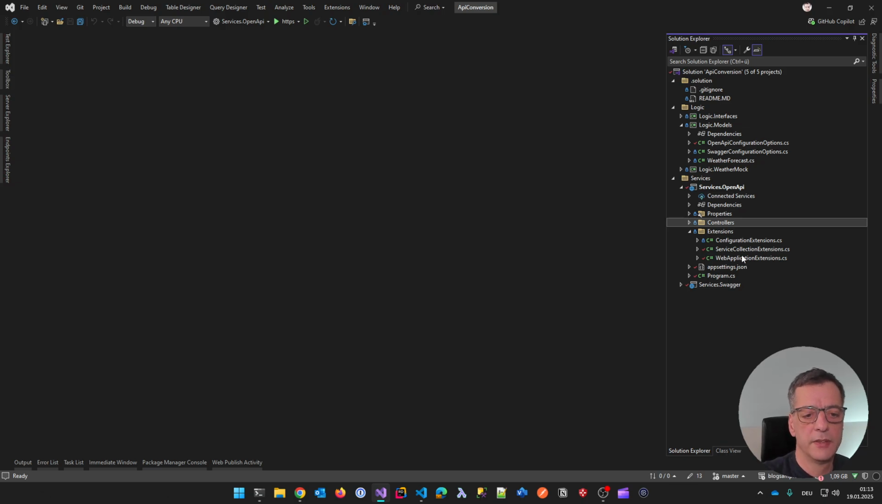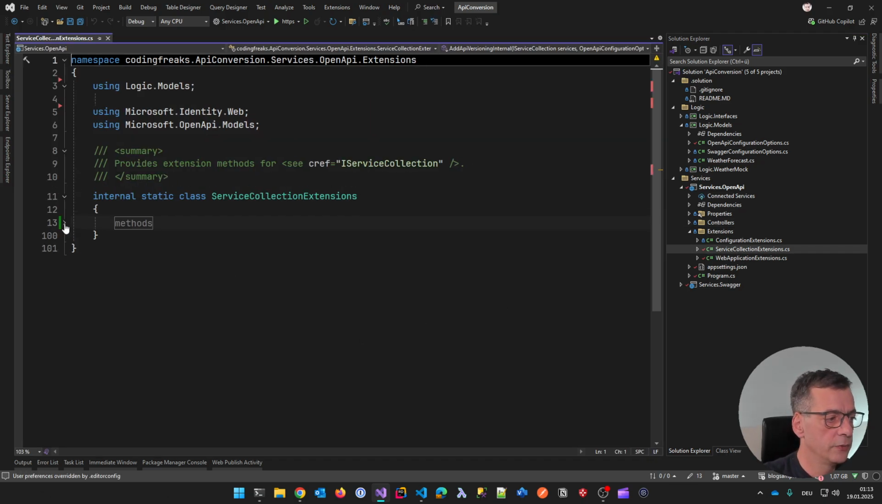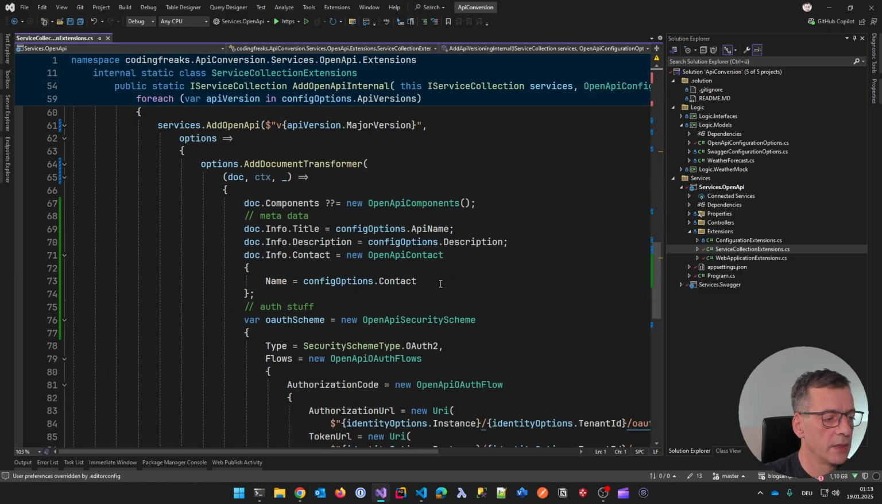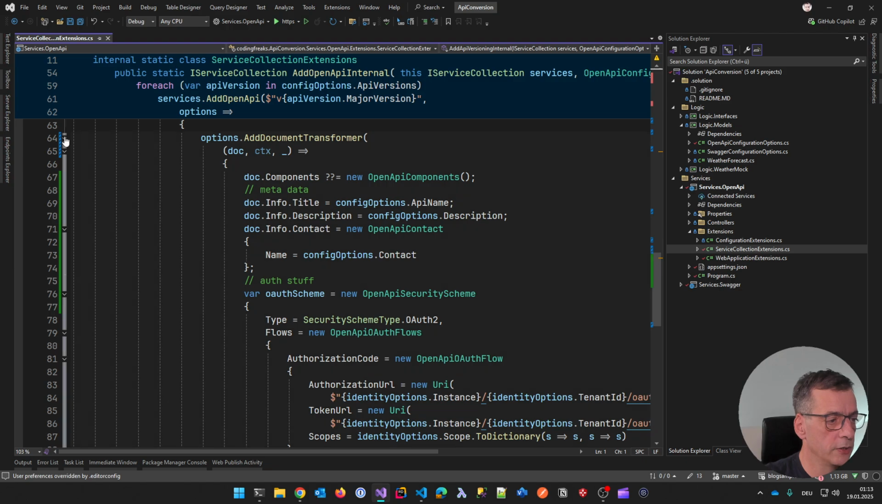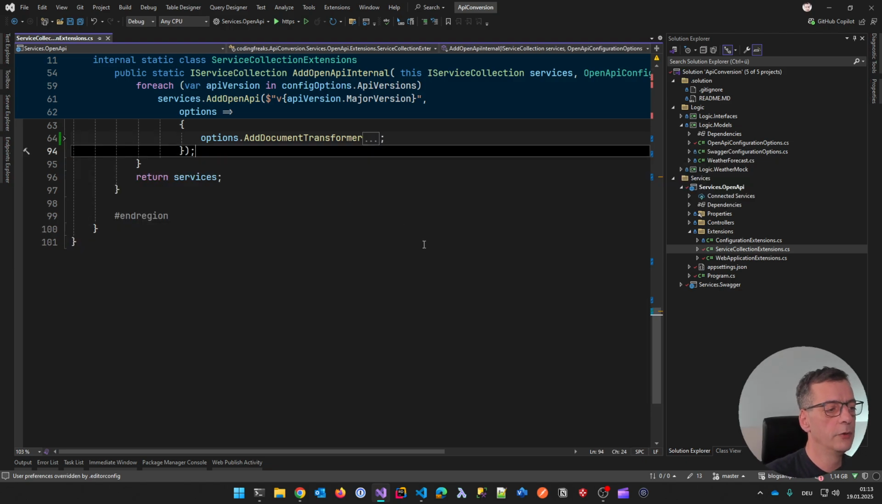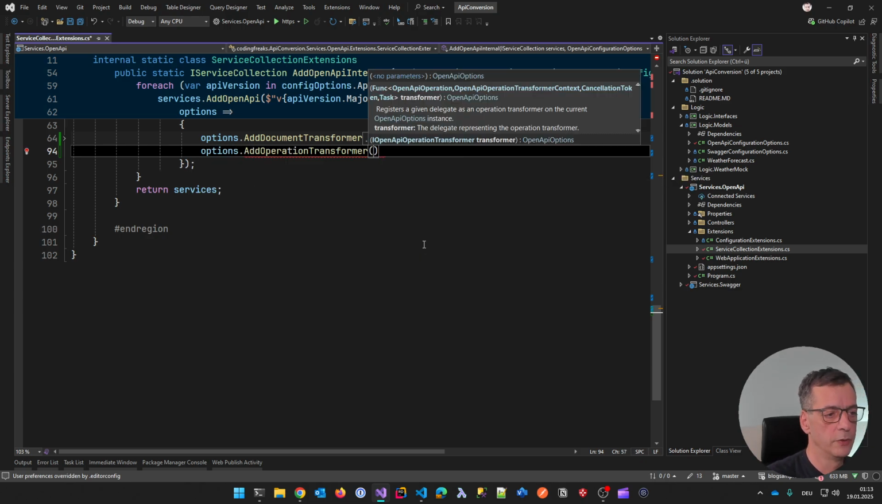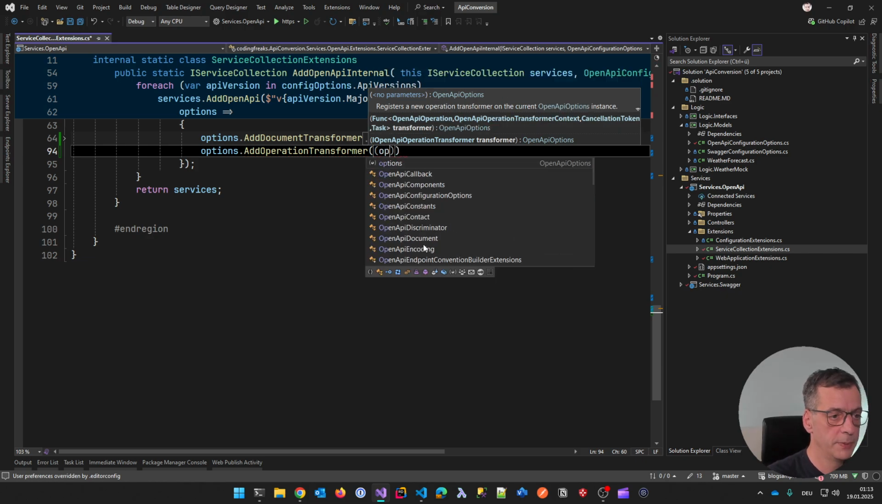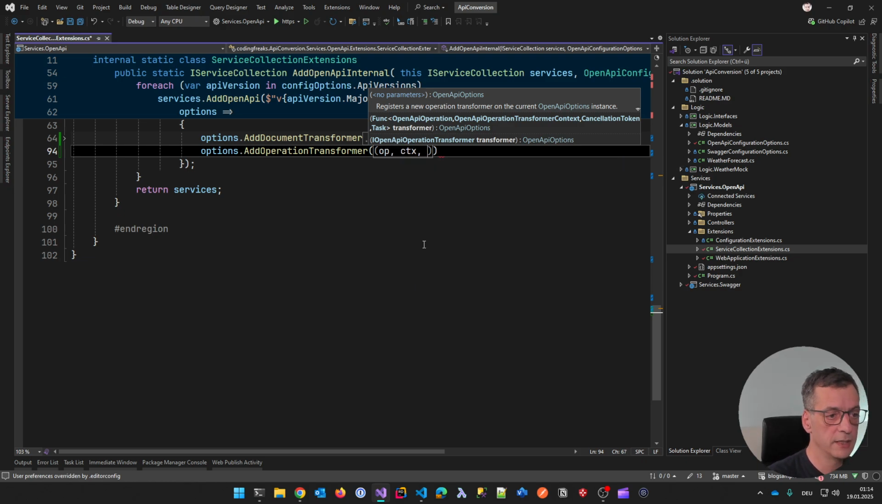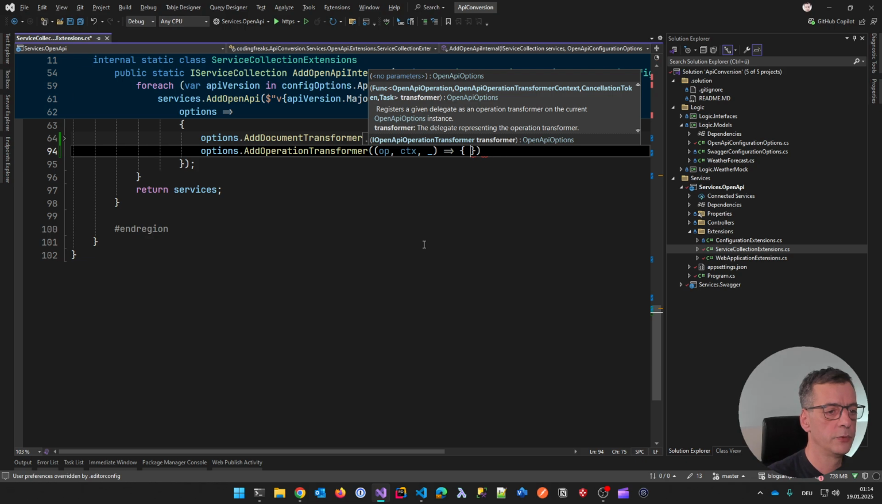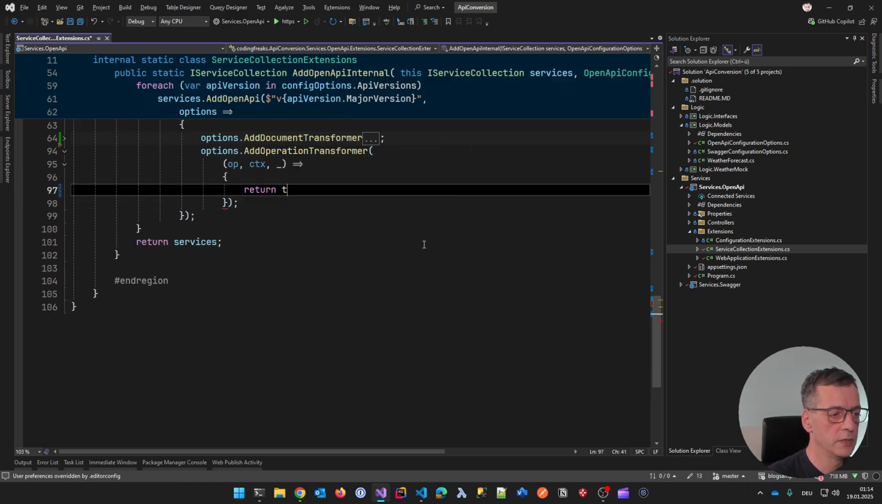So this is the place where we switch back from the document thingy. This was the document transformer. Now we go to another transformer, which is the operation transformer. And it has a similar pattern. Op is the operation, the core API operation. Then it has a context as well, a bearer token as well, which we don't care about. And we return Task.CompletedTask. That's it. So now we need to hit a breakpoint again.